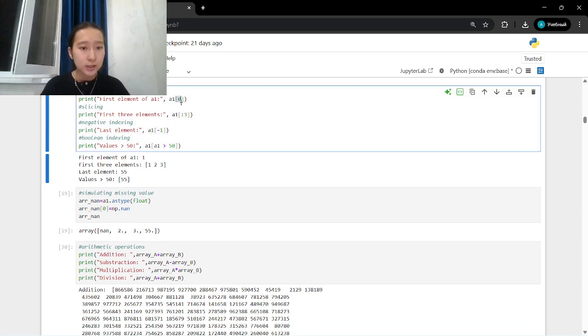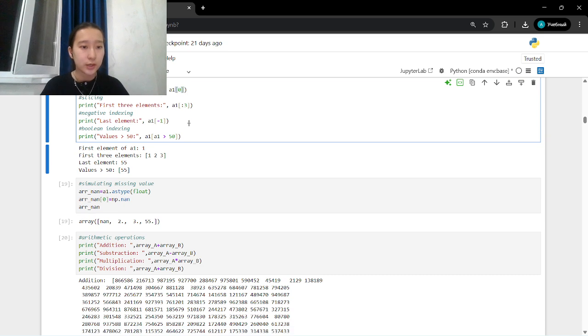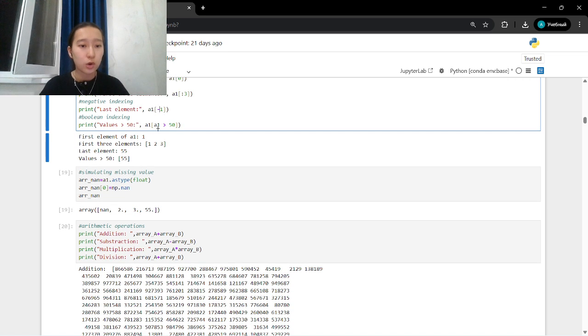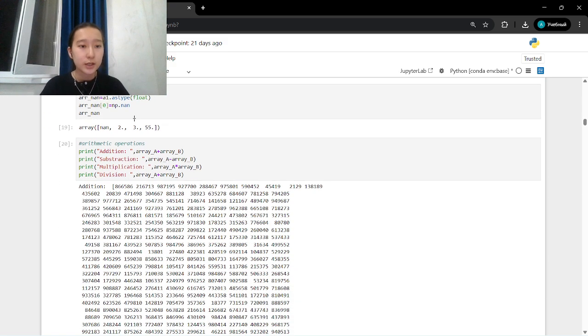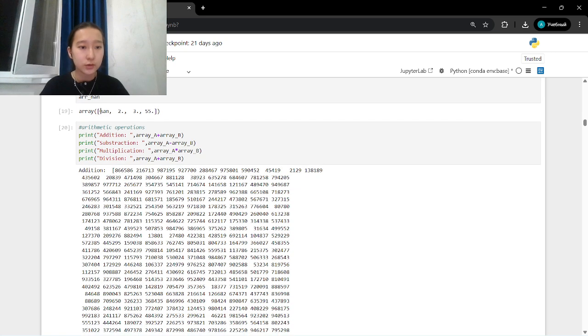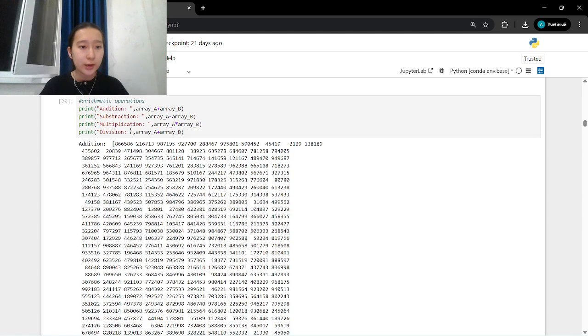Here you can see the first element. Also slicing: here it takes the first 3 elements, here it takes the last element, and also it will show me all elements in my A1 which are greater than 50. Here I'm simulating missing values, and also I'm doing arithmetic operations: addition, subtraction, multiplication, and division.